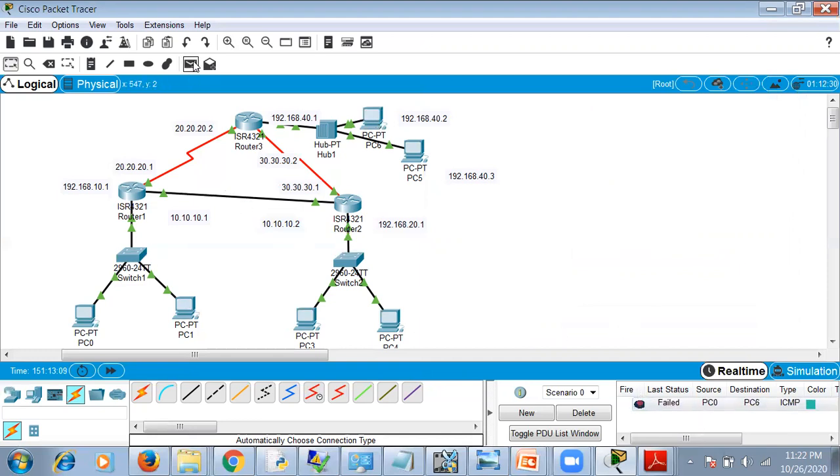Initially it will fail. You have to send it two or three times. Okay, so it is successful now. Because we have given two routes, now we'll remove this link so that it will take the second route. We have added the second path also. So we'll remove this path. Now we'll try whether a message will go.